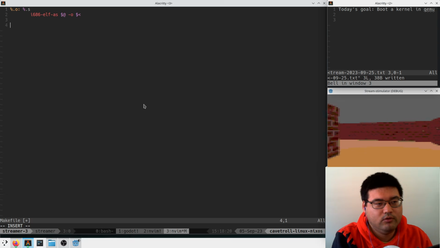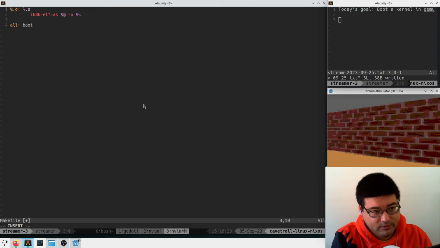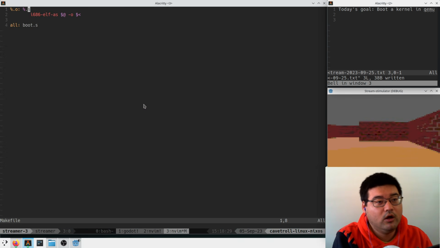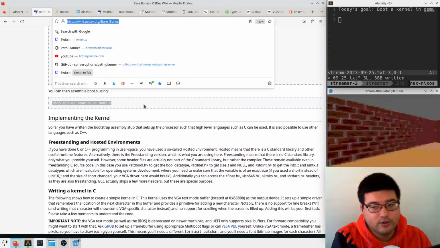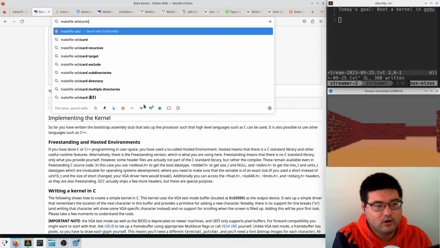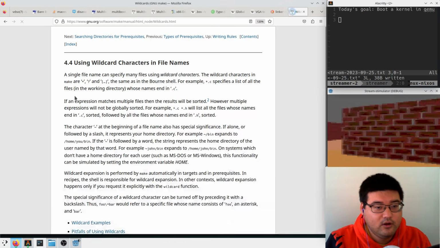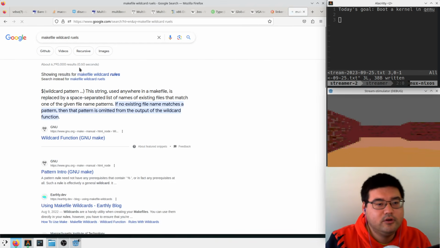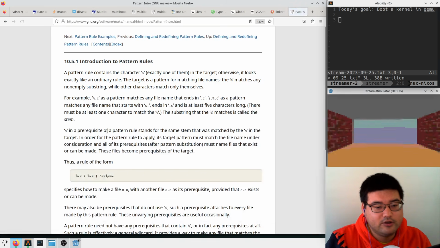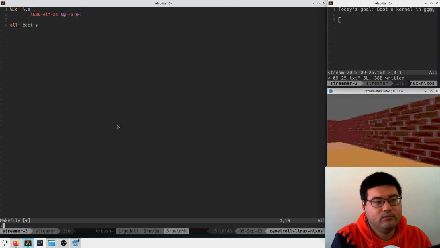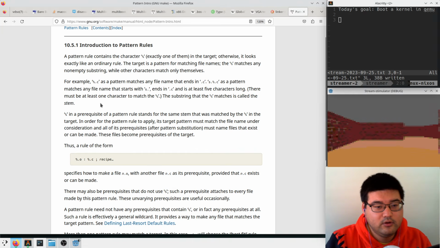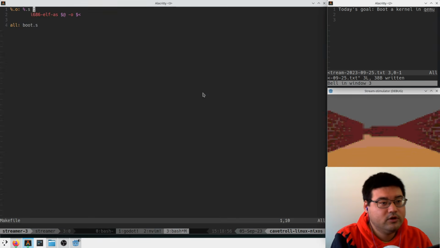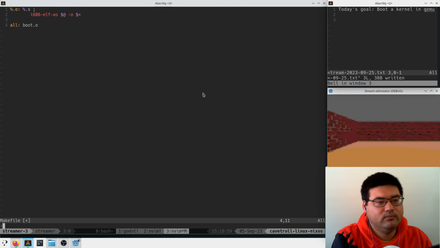And then we'll say all depends on boot.s. Okay, so makefile wildcards. I hate this part. I always forget. Makefile wildcard rules. Pattern rules. Okay. Yep. So why is this not working? Make. So there should be a boot.o. Oh. Beep beep.